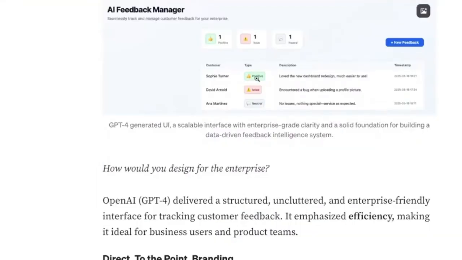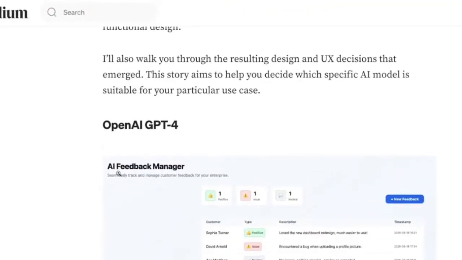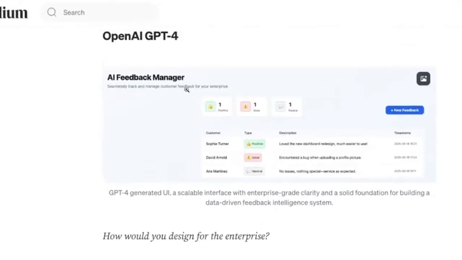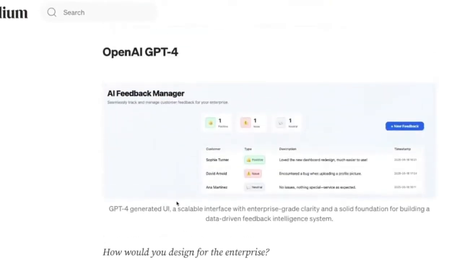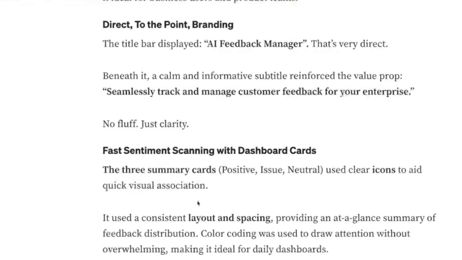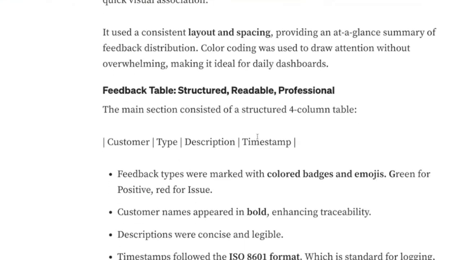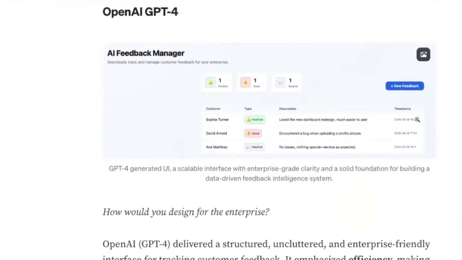Not too much space is wasted. Everything was direct. You have the name, and here the subtitle: seamlessly track and manage customer feedback for your enterprise. And then you have the same dashboard cards at the top, and then this table with 4 elements. Also, the timing is the way it is done in the log files.